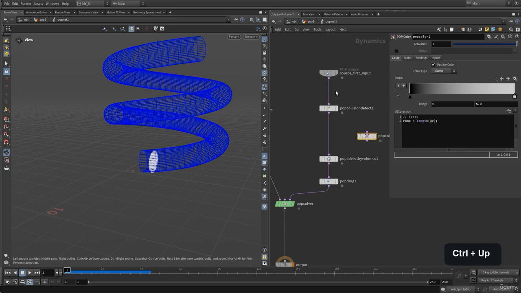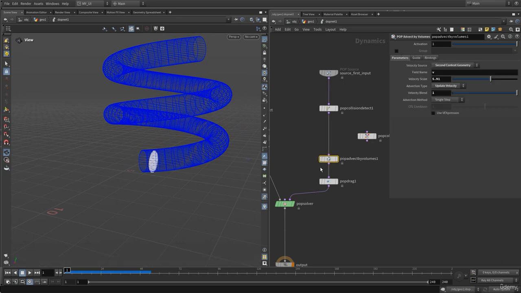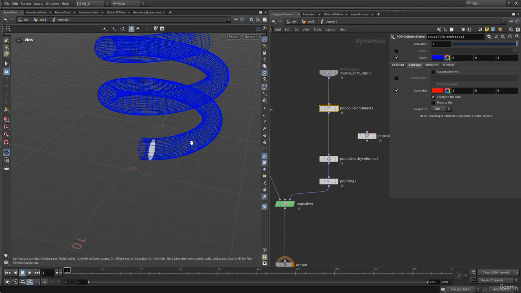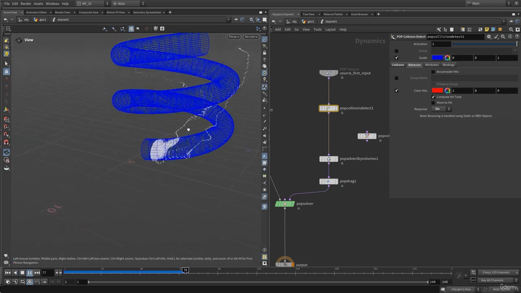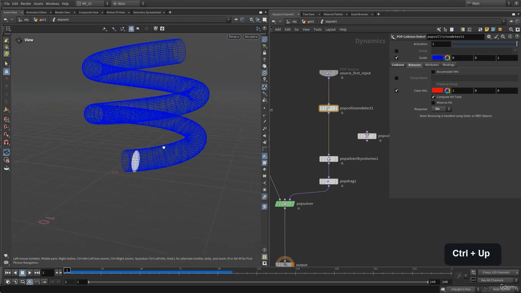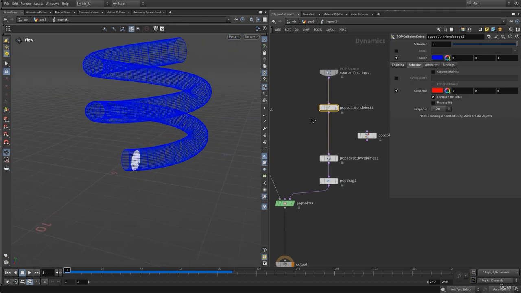So what I can do is go from the pop advect by volume into the pop collision. In here right now response is set to none. So I can say make all of these particles die, which means that all of the particles that try to leave the bounds are going to get deleted. If I hit play, here you will see particles live only inside of the bounds, and right now it is actually not following correctly.